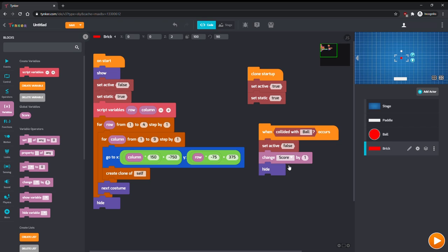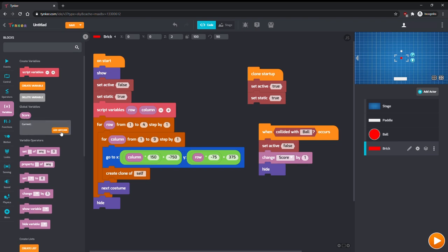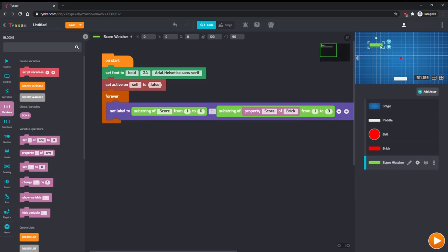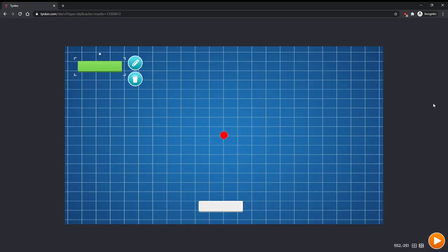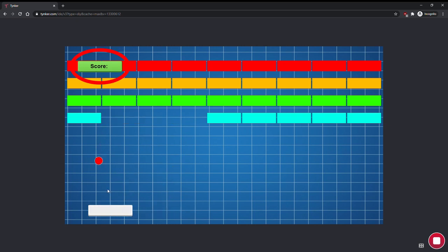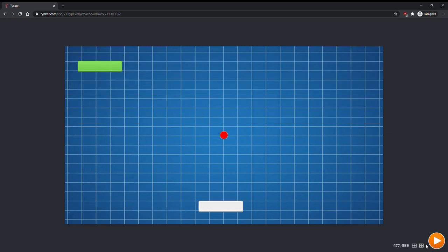If you want different bricks to be worth different numbers of points, you can use something like if costume number equals 1 for each kind of brick. Finally, we want to see our score on screen. So in variables, click on score and then click add watcher. This will make a new actor that keeps track of and displays the value of score. Let's put it in the left corner. If the watcher doesn't update properly, make sure it takes the property score from the stage.